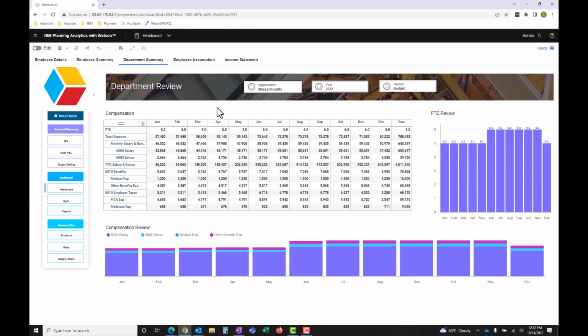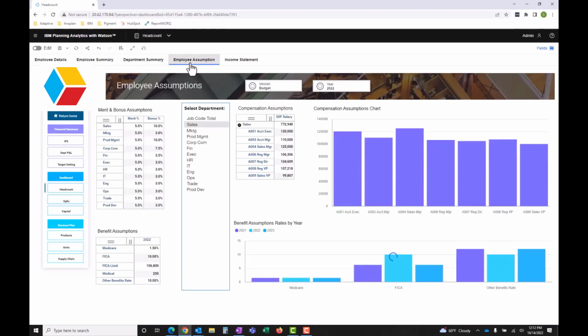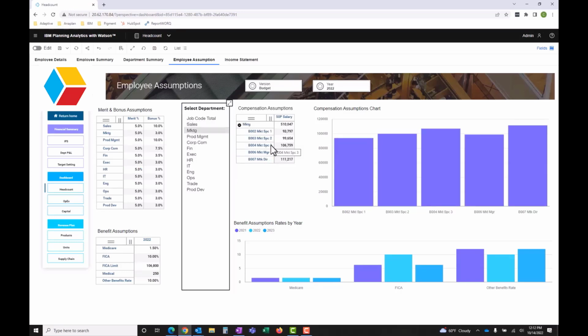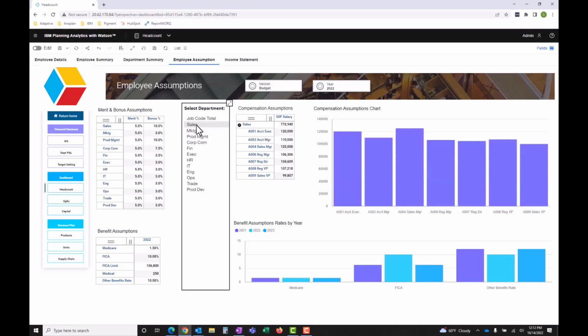If we'd like, we can go over to the employee assumptions. And on the Assumptions tab, we can see all of our merit and bonus assumptions, benefit assumptions, and our compensation, our average salary that we have by department. By flipping through this list, we'll automatically update our compensation assumptions and show us the average salaries for that position. If we'd like, we could edit these for going forward if the averages have increased, or we can have a calculation in here that actually populates the averages for us. Depends upon what your needs are, but Planning Analytics is very flexible that we can do it either way.